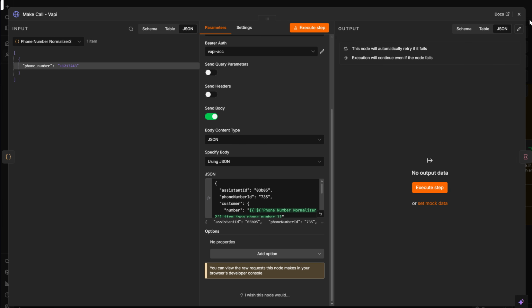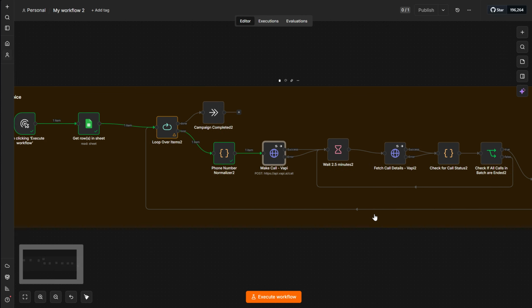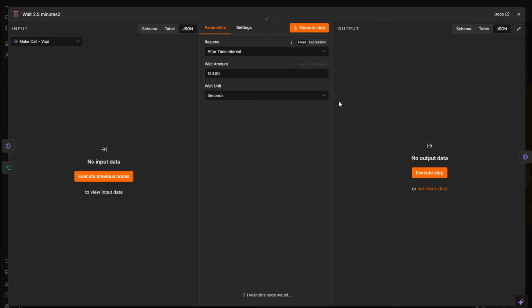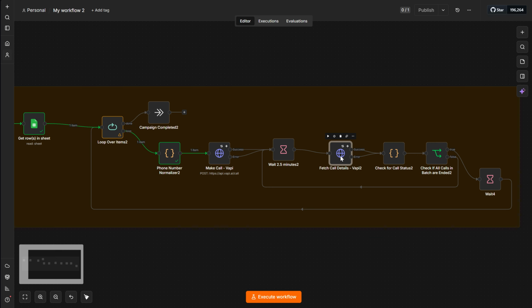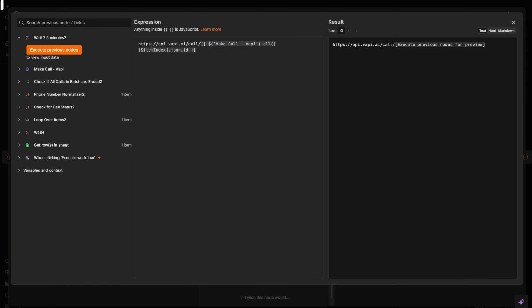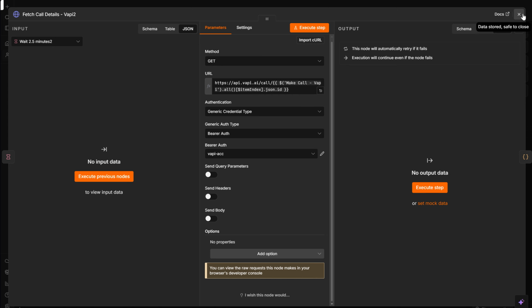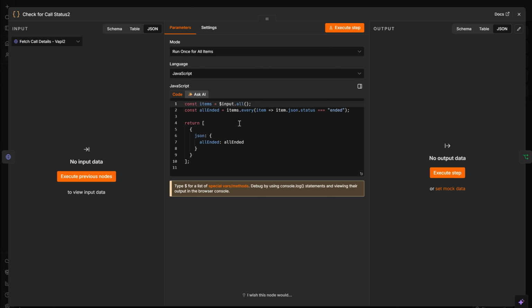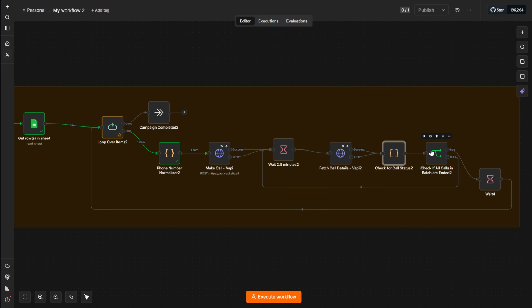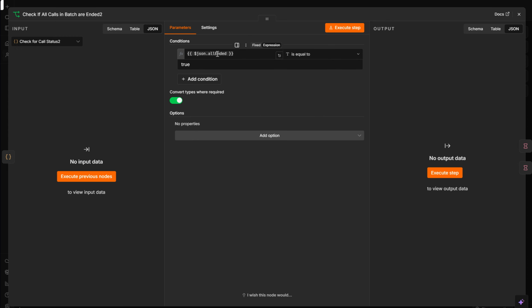Okay. Then what I did is I added a timer because we are waiting for the call to end. And then I added this. Okay. You can copy this exactly. What it does is that it checks whether the call has ended or not. So this is our JSON code. This is our code node, and it checks whether the call has ended or not. Okay. So if the call is ended, it is true.